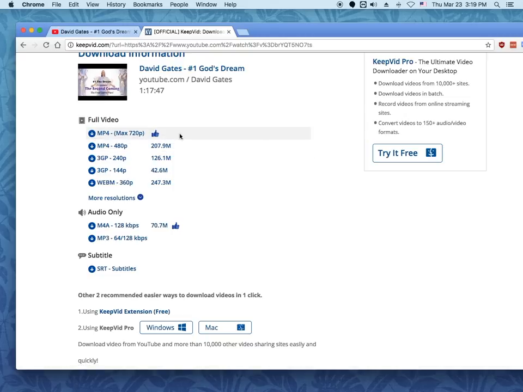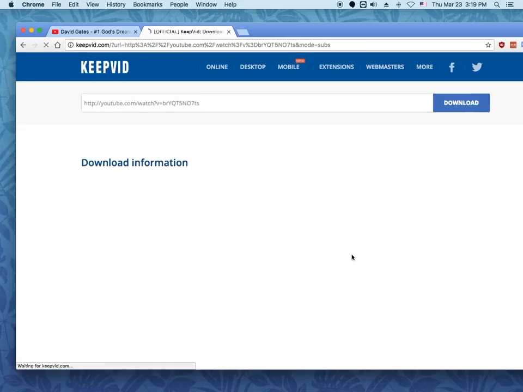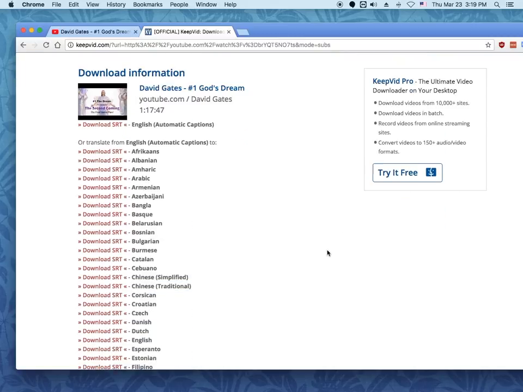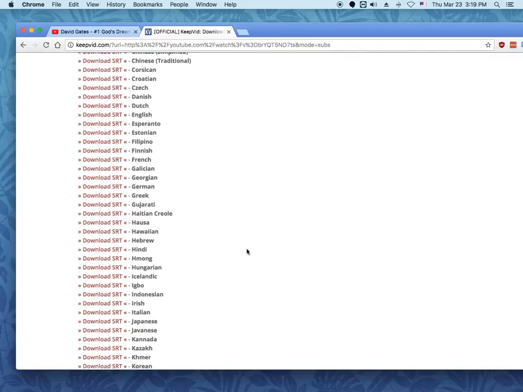Once your download is started for your video, the second thing that you'll do is you'll go down here to where it says subtitle. You'll click here where it says SRT subtitles, and in this screen that loads up, you will find the video language that you want to subtitle for. So we'll wait here for a second while this website loads. Let's see. There we go. So you scroll down to the language that you want to subtitle.